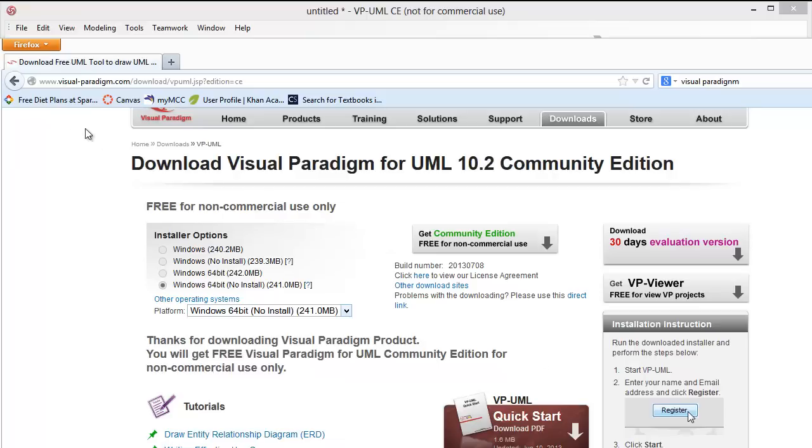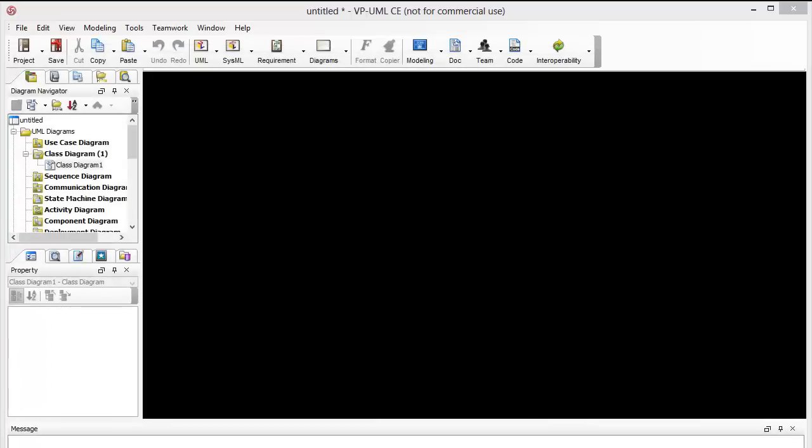So you want to go to visual-paradigm.com, download. Download the free community edition that works for your computer. Once you've downloaded and installed it, when you open it, this is what you're going to see. And you'll notice it is not for commercial use, and we will get some watermarks when we use it.